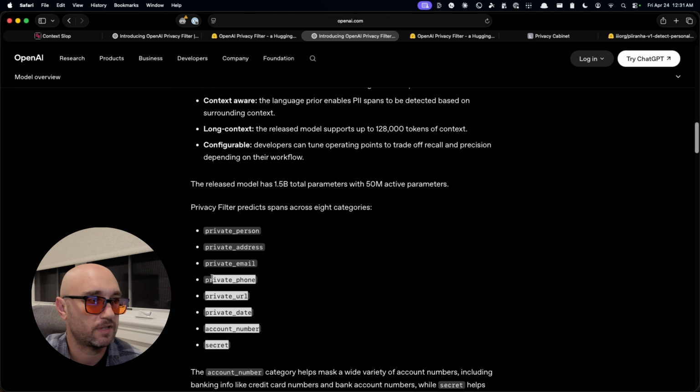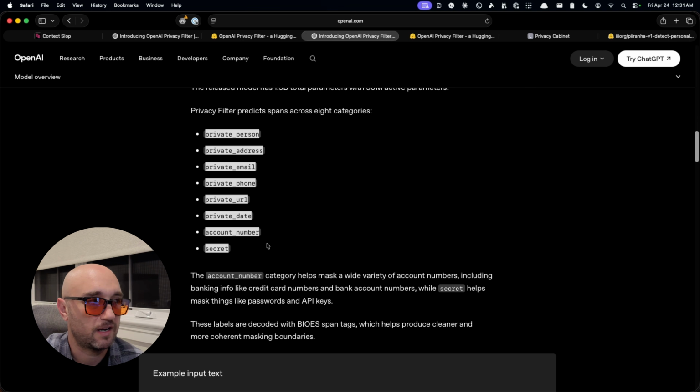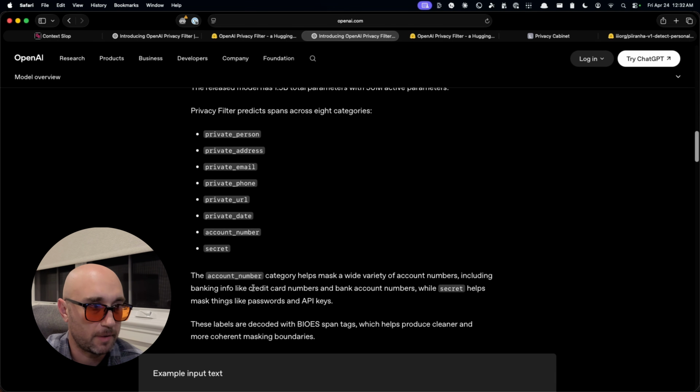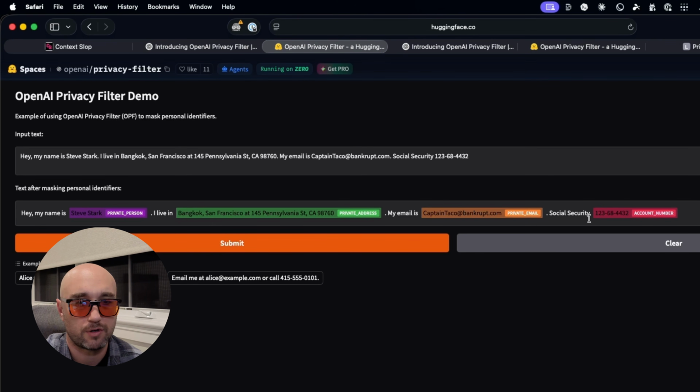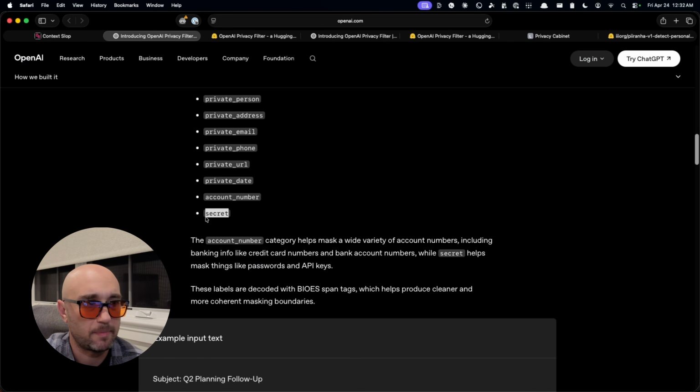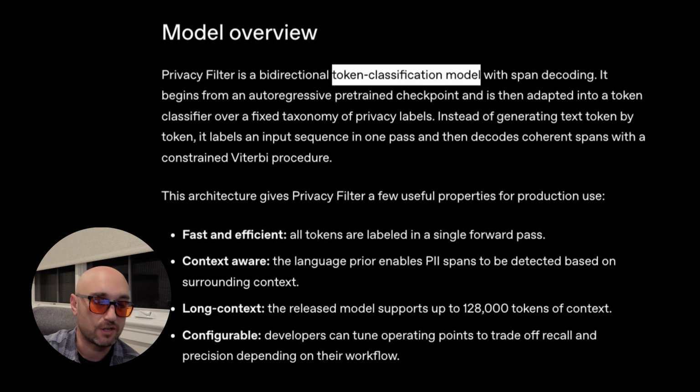So here are all the different data types that it can detect. They say account number can include banking information, credit card numbers, bank account numbers. That's what it also counted the social security number as. And secrets like an API key or a password. So important for me to point out, this isn't a model you could download and run on your computer locally like you would with Gemma or some other open source LLM. This is a classification model. So what this does is it allows us to build this into our software or build this into our workflows. OpenAI is essentially giving this to us.